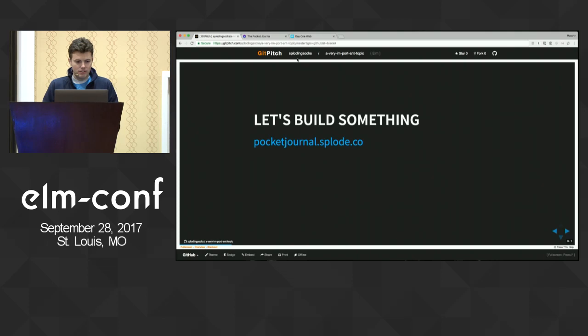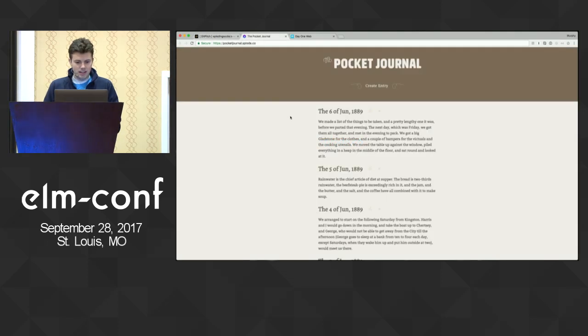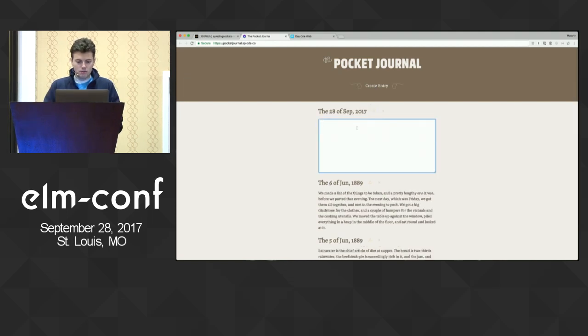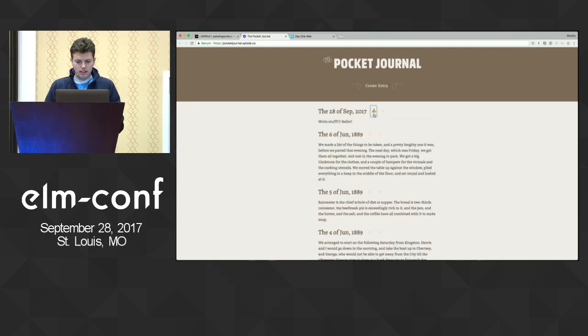And here's a little demo of it, okay? It's a pocket journal from 1880, because they had computers back then, evidently. So you can create an entry. It's a very simple thing. Create an entry. We can write stuff. Hello. And then that's also editing an entry right there. And then we can delete entries.